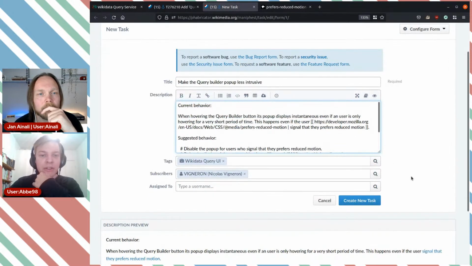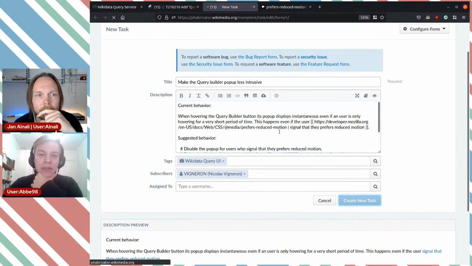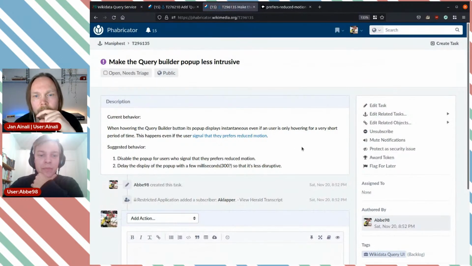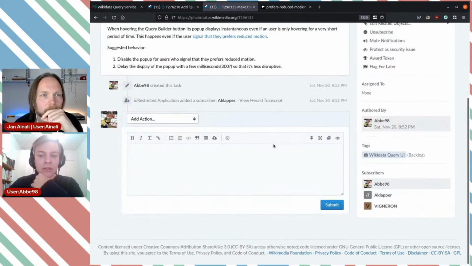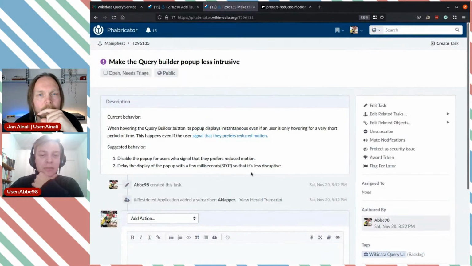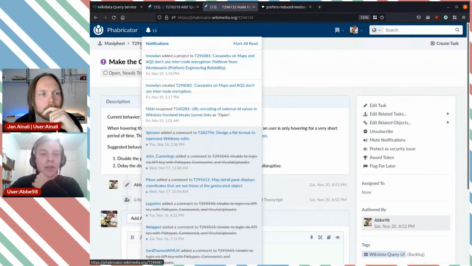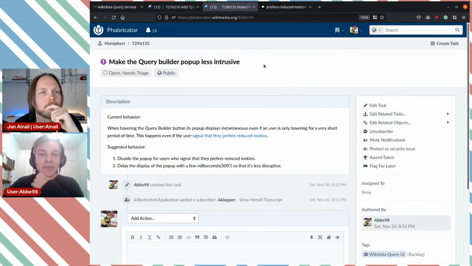I think this looks like a good task currently. I don't think it's a bug, so I haven't used the bug report form. But yeah, I'm going to create that task and we will see what it looks like. And this is what it looks like. You can see it got a couple of subscribers by default. And what that means is, for example, if someone makes a comment here now, Nicholas will get a notification, and he will be able to see that and follow up on it.